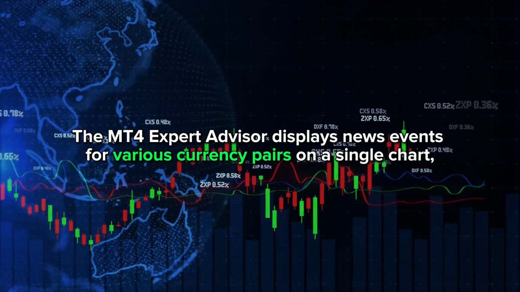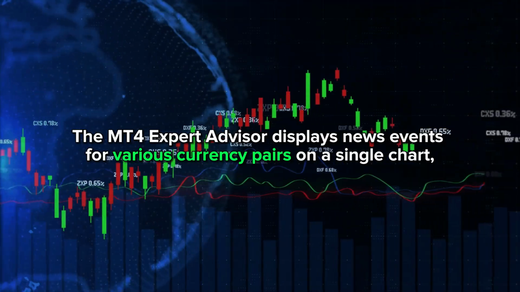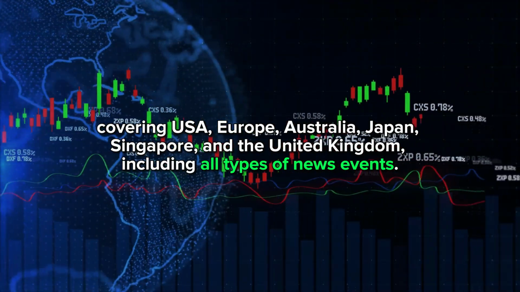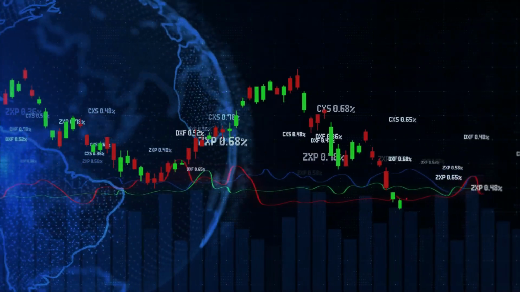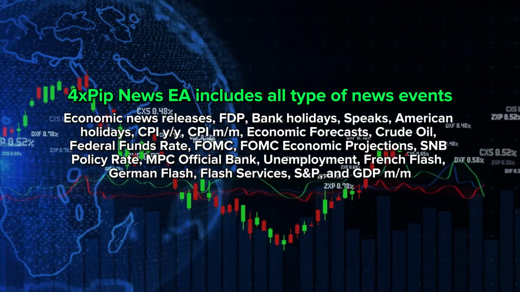The MT4 Expert Advisor displays news events for various currency pairs on a single chart, covering USA, Europe, Australia, Japan, Singapore, and the United Kingdom. Forex News EA includes all types of news events.